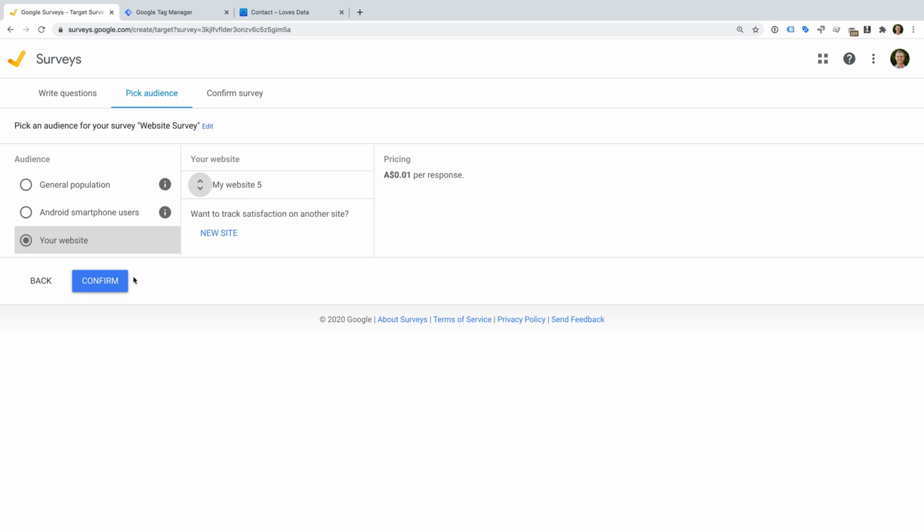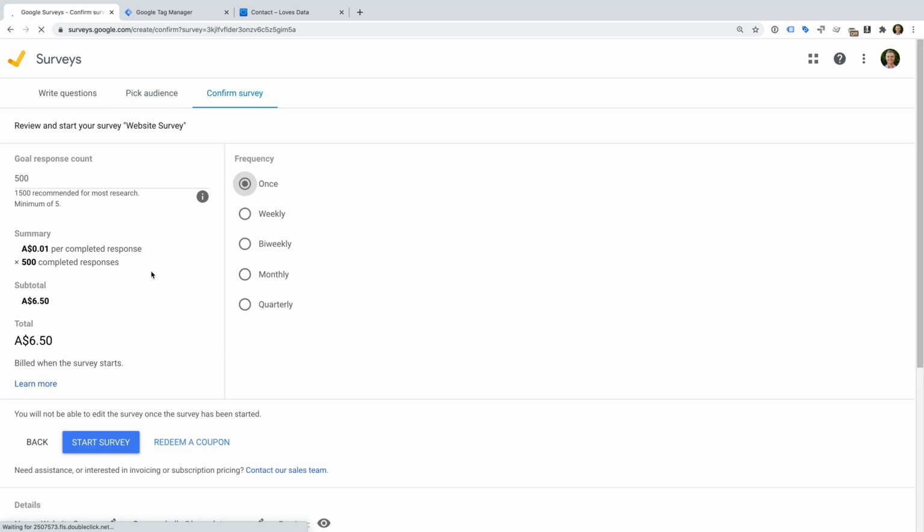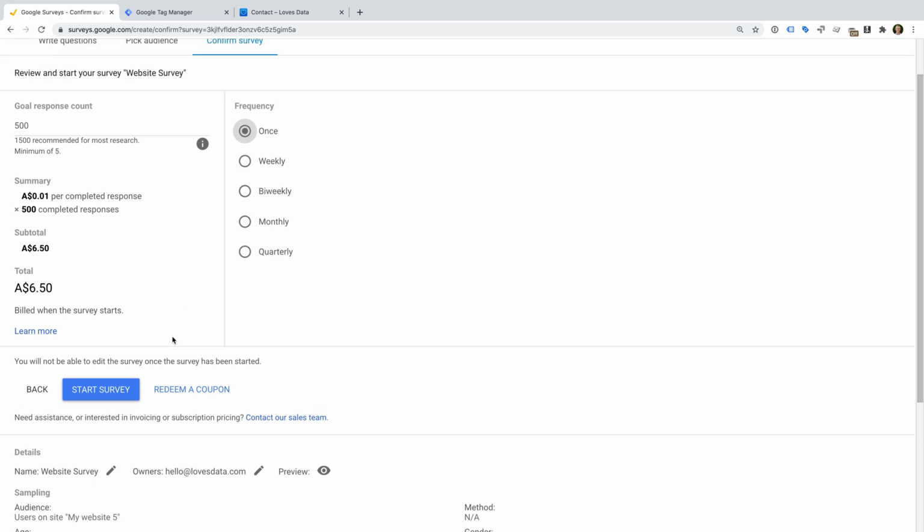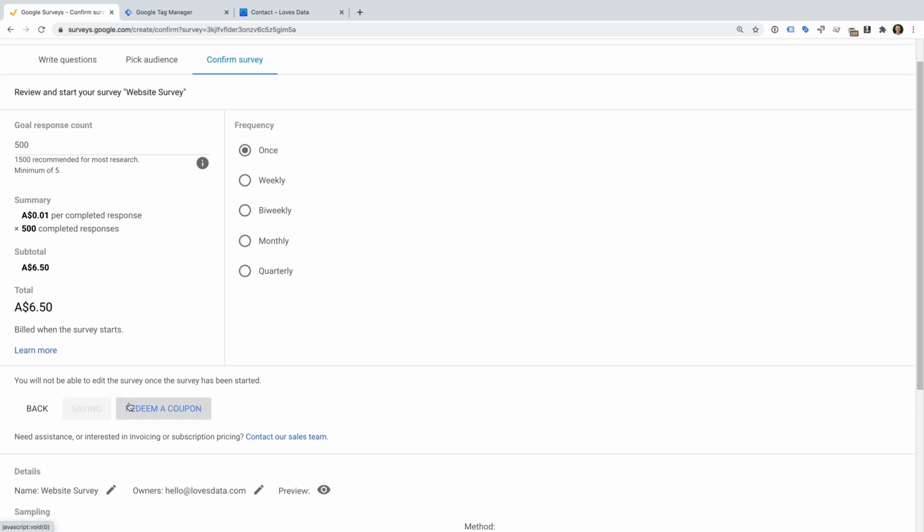We need to confirm our audience. And now we can enter how many survey responses we want and how often we want to run the survey. I'm going to leave the defaults and I can then click Start Survey.